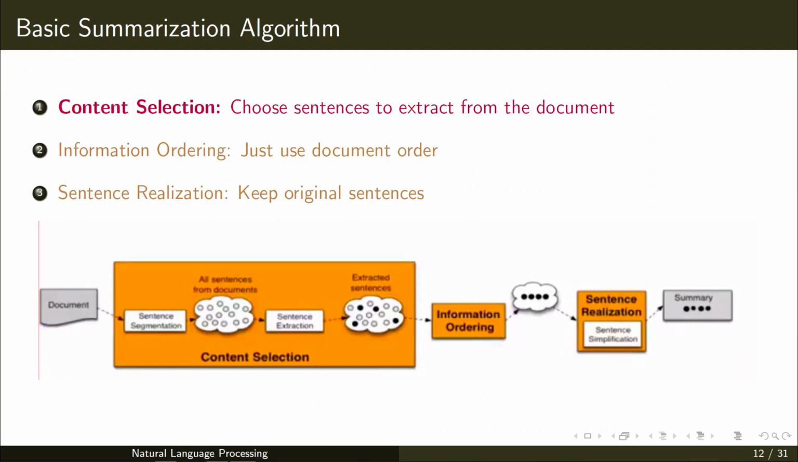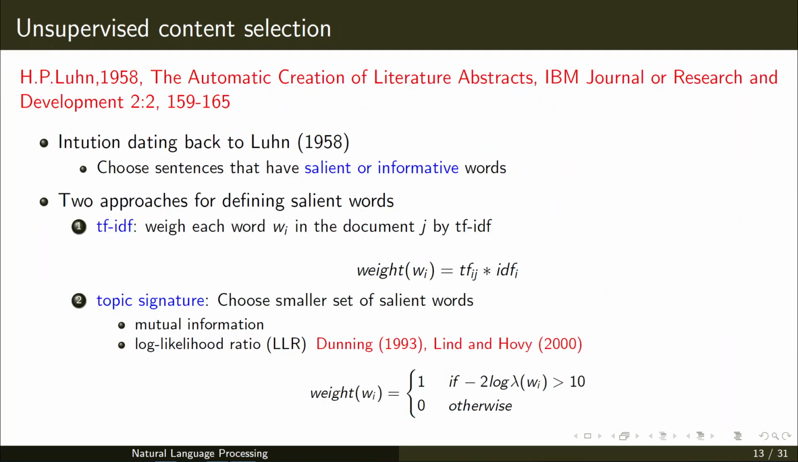So let's look more at content selection. We will see two methods for content selection. The first method is an unsupervised algorithm, and the second method is a supervised content selection algorithm. So first, the unsupervised content selection algorithm.